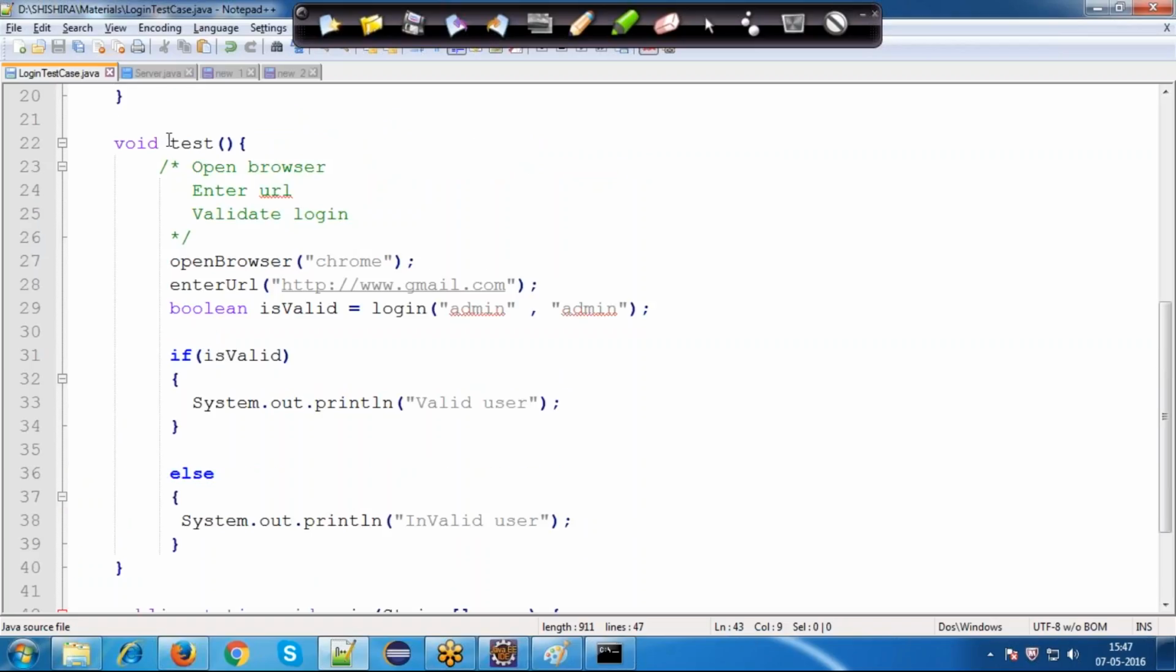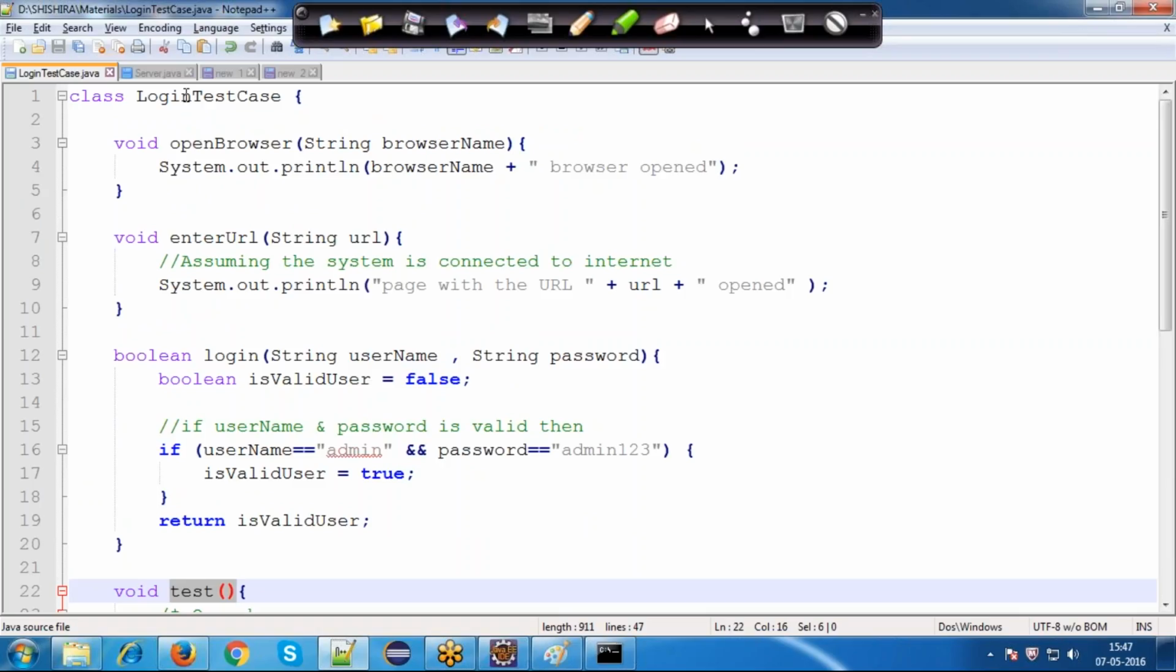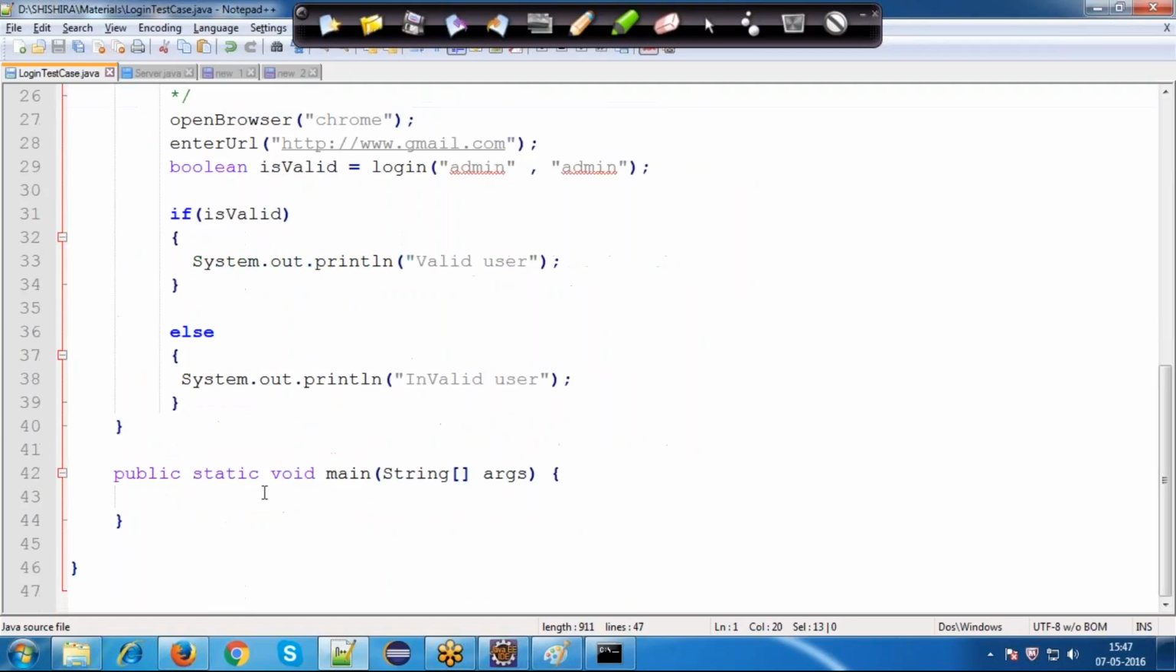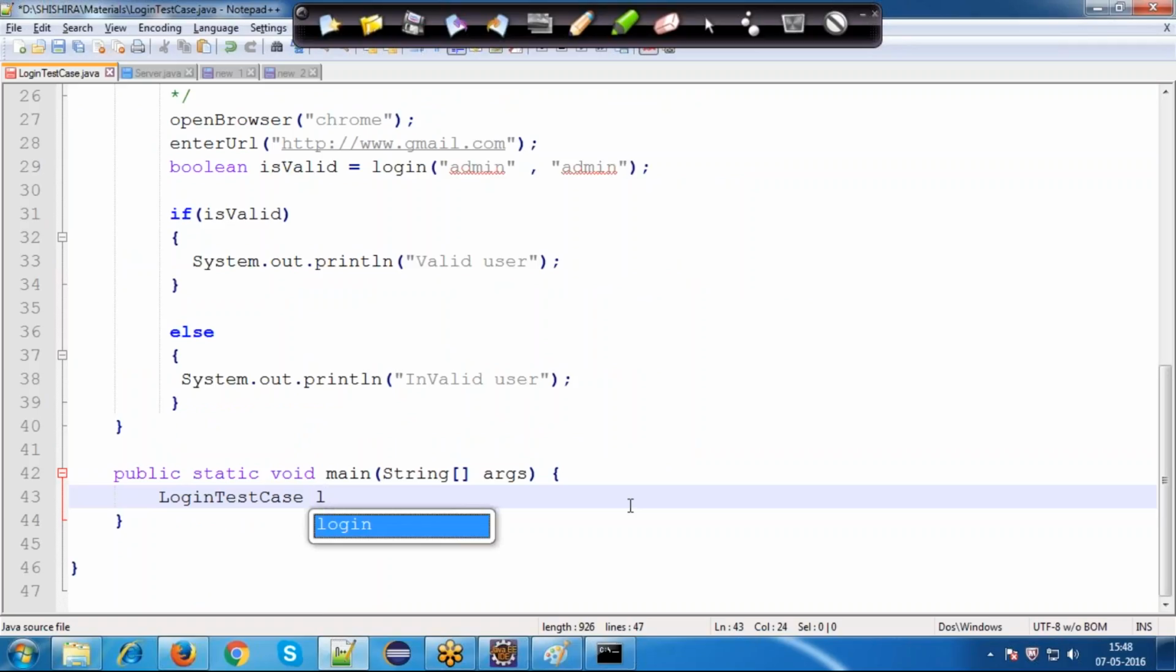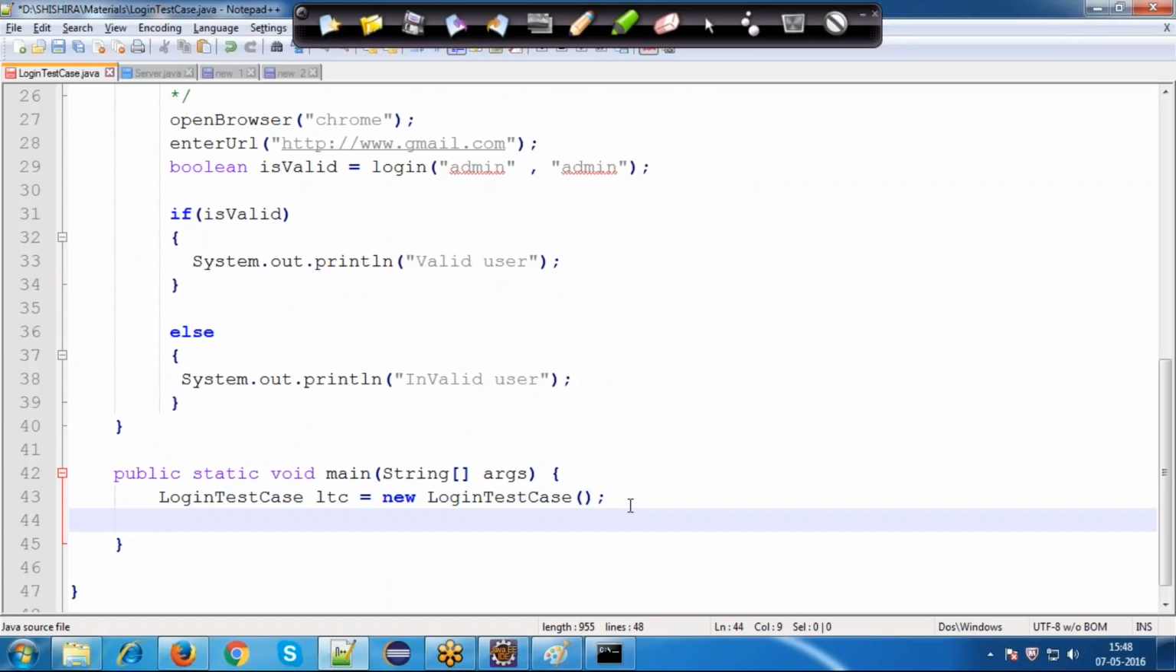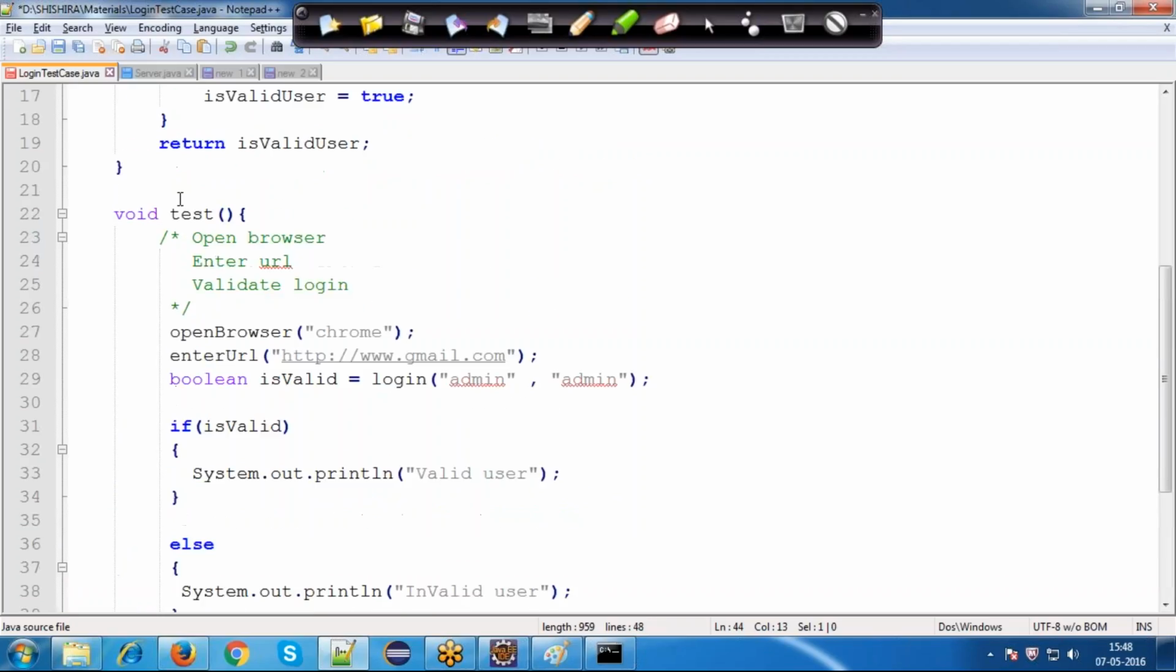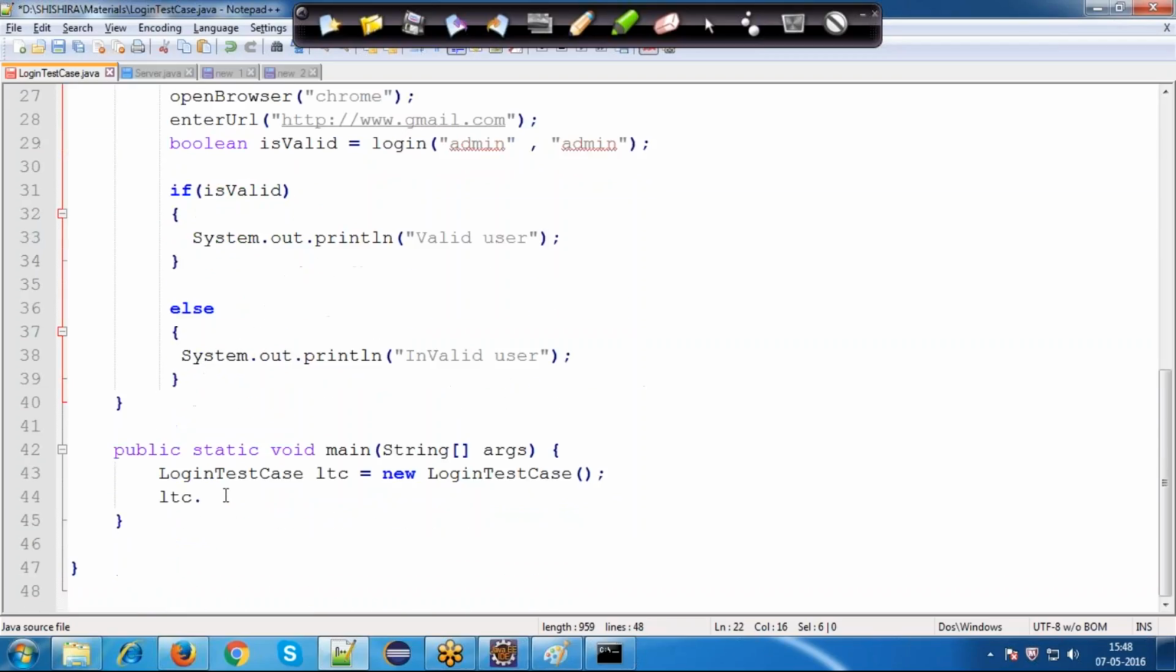So now if I want to call this method, what am I supposed to do? Create an object of the class. What is the class name? Login test case. Create an object of the class: login test case LTC equal to new, create an object. This is how we create an object, and using the dot operator, you can call the method. What is the method name? Test method. Using this dot operator I can call the method.